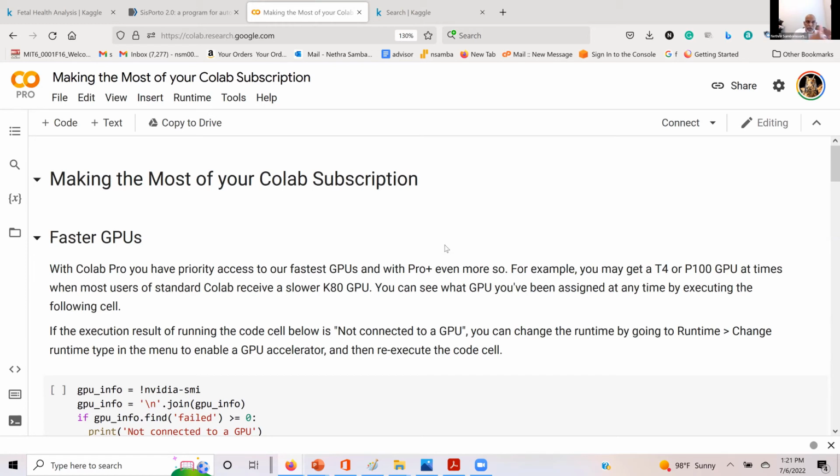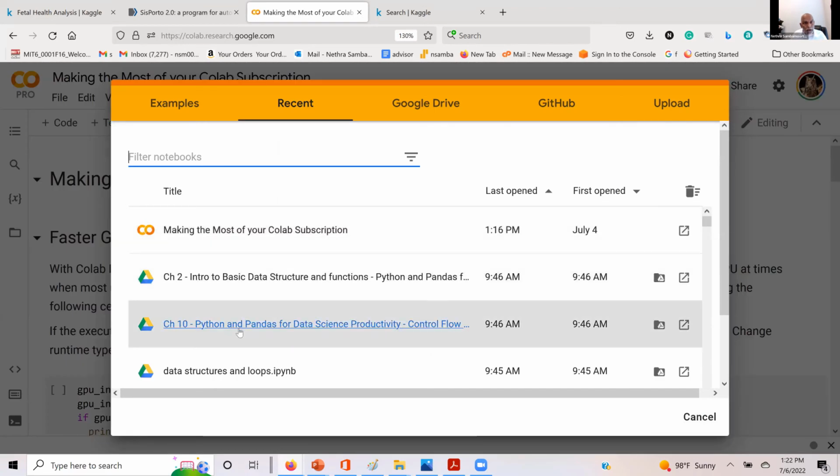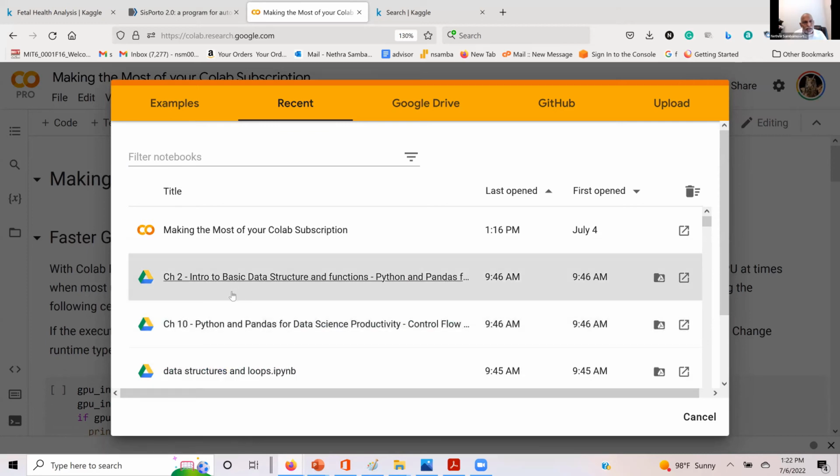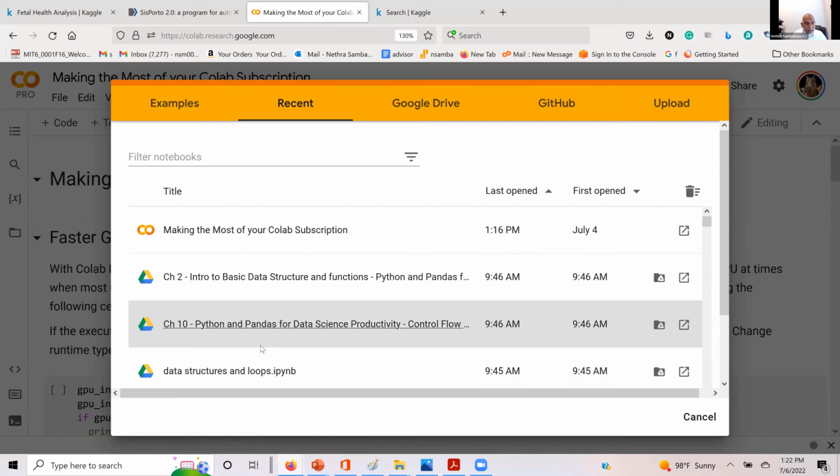Colab Pro, I needed it because I was verifying some solution with a huge amount of data. So it was expecting to give more resources, so I ended up subscribing for it for $9 or $10 per month. For me, it's okay, because I need to show value to people around me, right? The point is, I can go and open a new notebook, and I was just checking Python and pandas for data science productivity, control flow, data structures. I was verifying these things. Strings, how to define and work with strings, read SAS format files in Python, right?